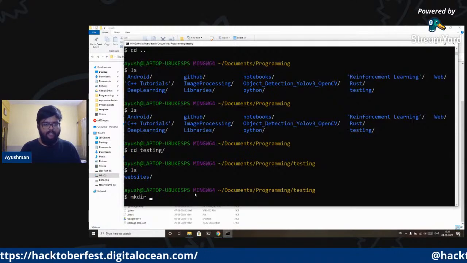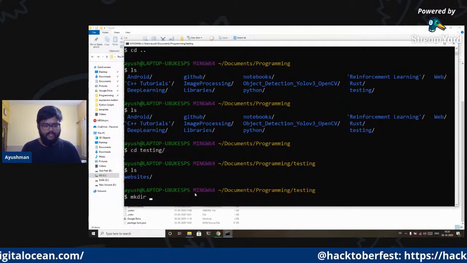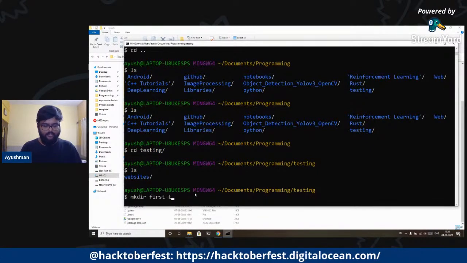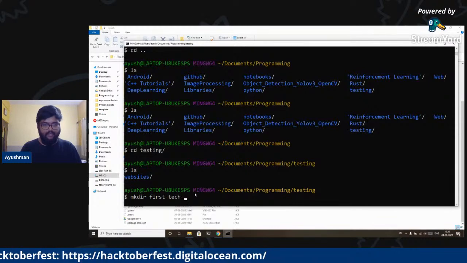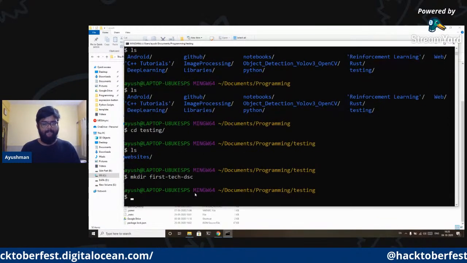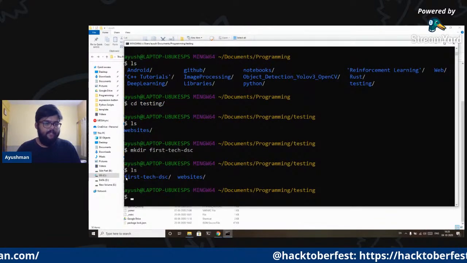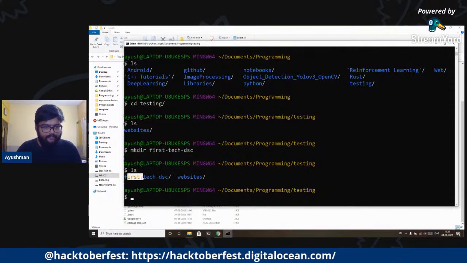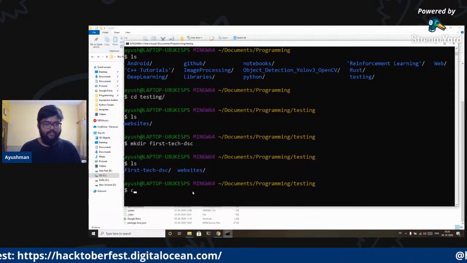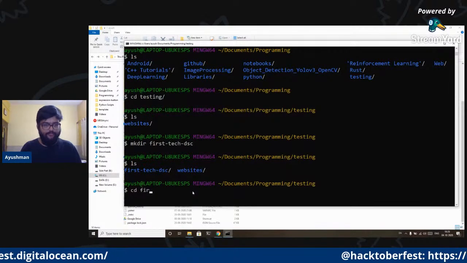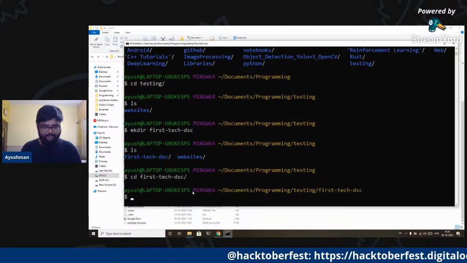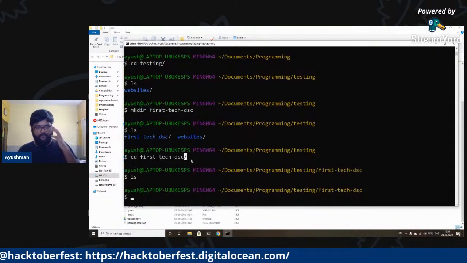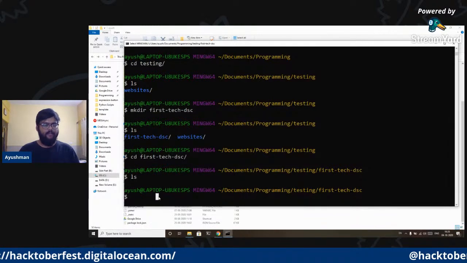So I will write make dir, mkdir, and let's call it first tech DSC. I will do an ls and you can see that here is the first folder being created, first tech DSC. I can change my directory to first tech DSC. I can see that there's nothing in this particular folder.